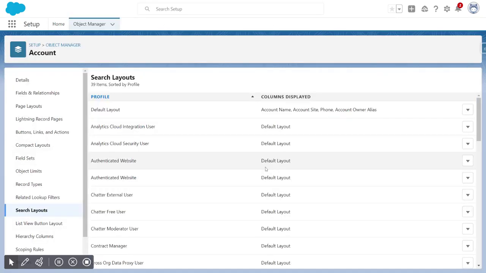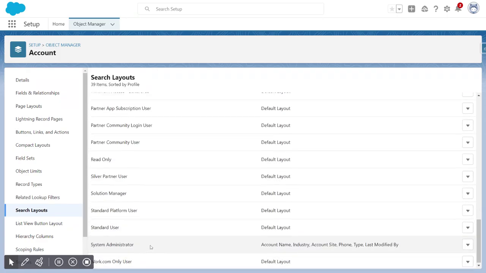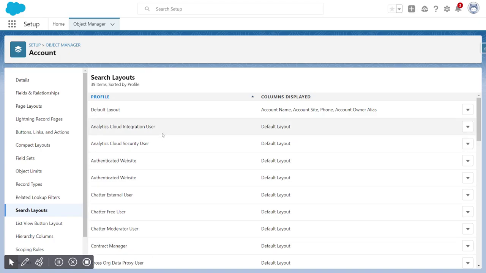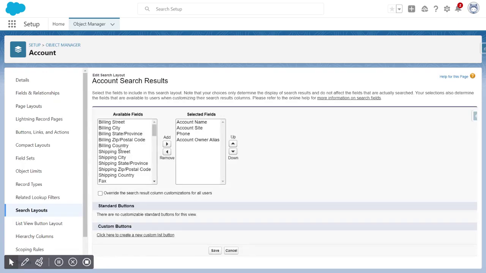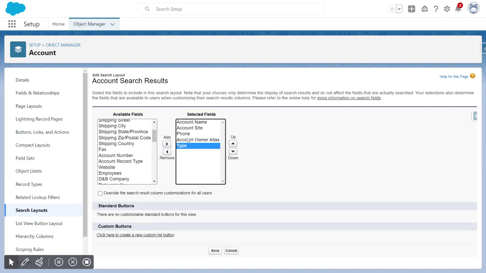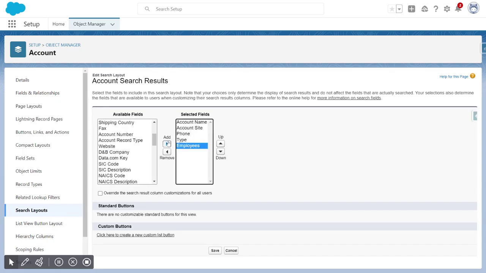Now, if I were to go back over here, this is my setup. Rather than changing it for only myself or only my user, I can change it for everyone. And how do I do that? By clicking on default layout, clicking on this drop down and clicking edit. And over here, I have all the options. So I can add type, I can remove account owner alias, and I can add whichever fields I want. Let's say I want to add employees as well, and website as well.